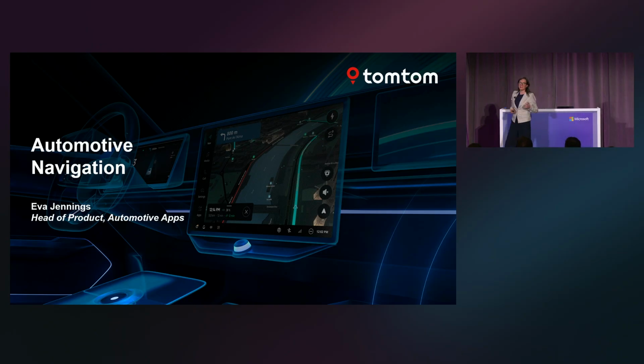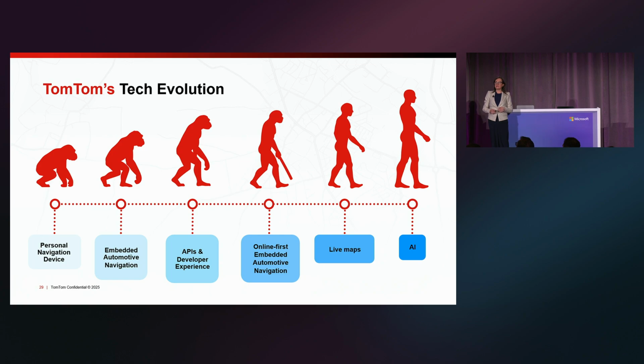I'm Eva Jennings. I lead the product team for automotive applications at TomTom. And before we dive in, I want to give you an overview of TomTom's tech evolution. So a lot of you will probably still associate TomTom with the personal navigation device, or sat-nav. That's something we pioneered in the 90s, and it really changed how people thought about driving and driving behavior globally. Well, then automakers put screens in cars, and we powered those screens with our automotive software, still stored locally in the vehicle at the time.